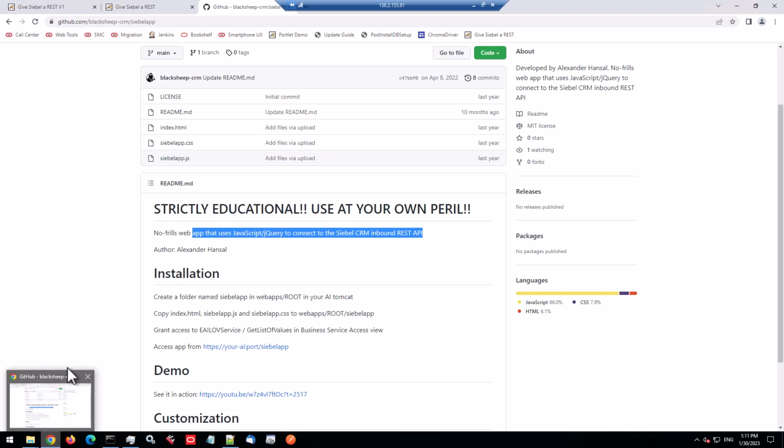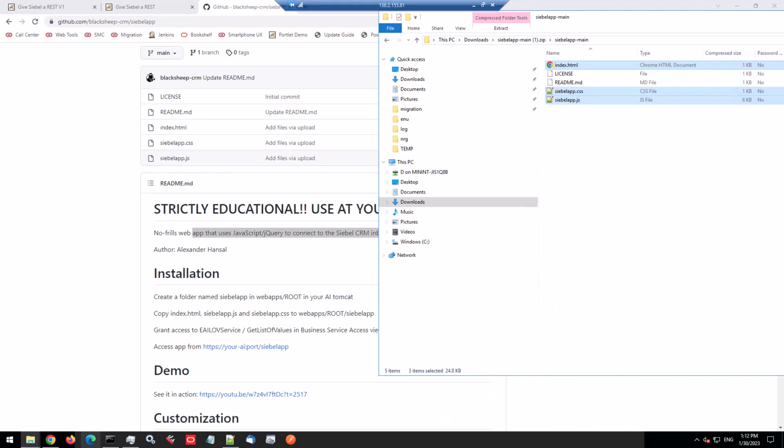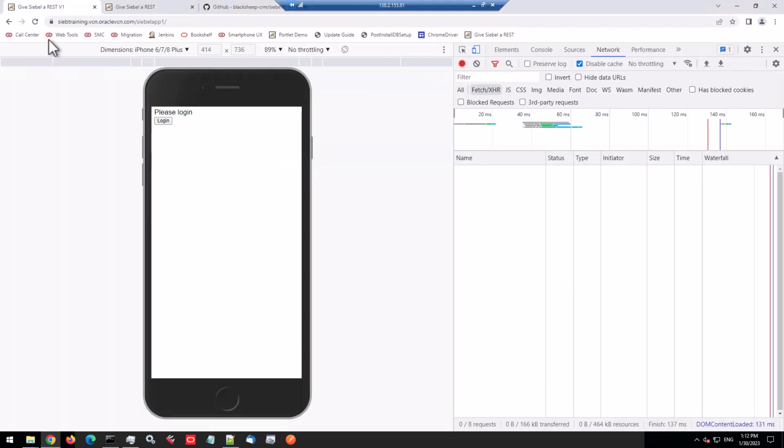The best place for first experimentation is the folder webapps/ROOT in your external AI container. Why? Because then you can simply open it and use Tomcat, the external Tomcat, to host it. So I've been doing that with the old version just to give you a comparison. So this is the old version.